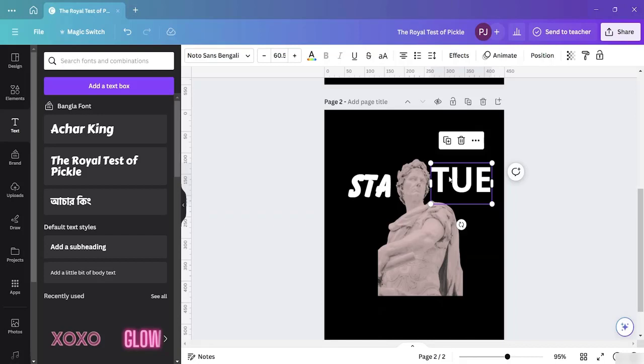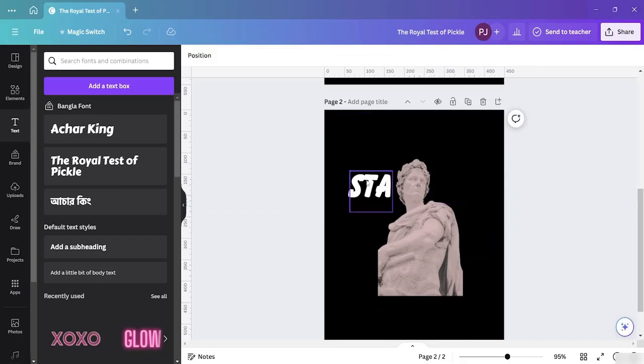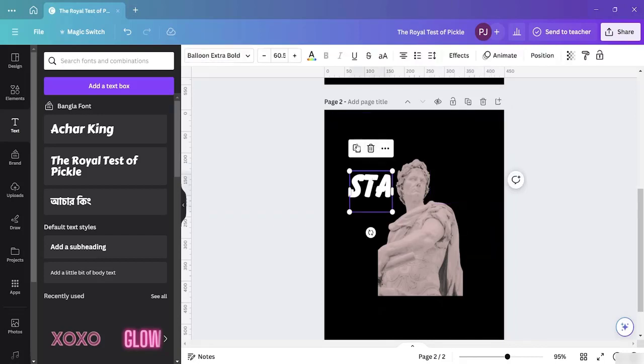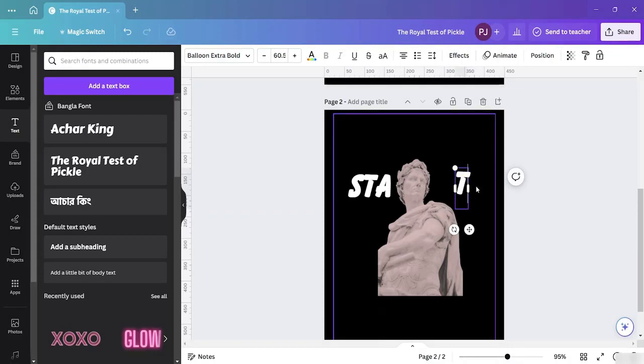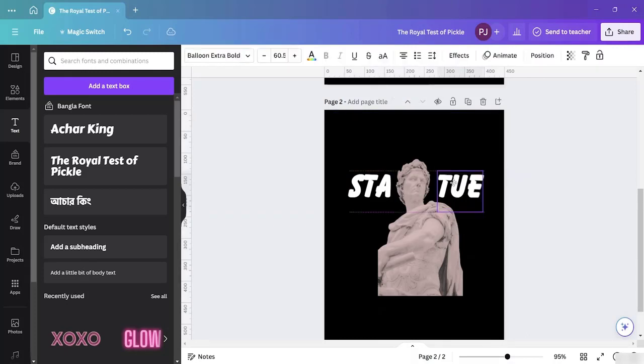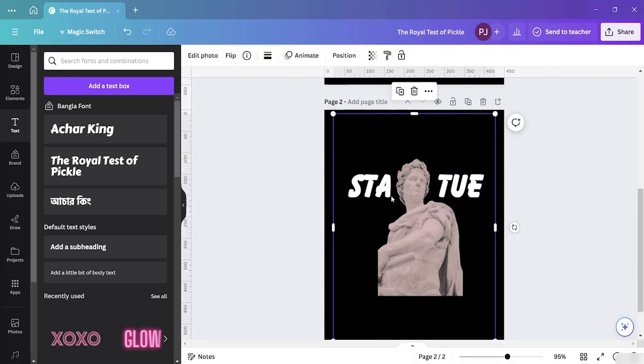I will just change the font of this one over here as well. Let me delete this, select this one, and I'll just duplicate another layer of this particular thing. Let's keep it, and let's select this thing up, and I'll just write UE. So now I have just put up this effect right over here.